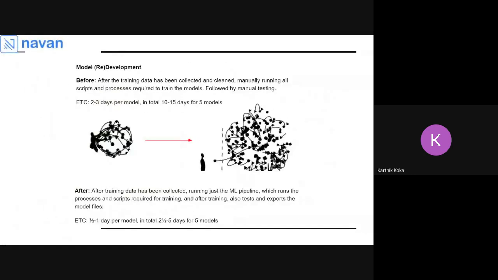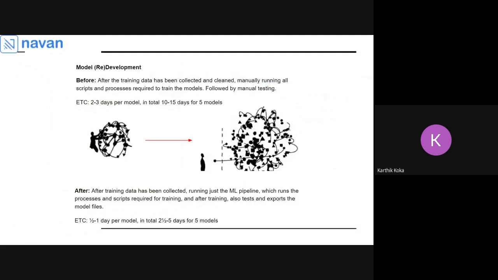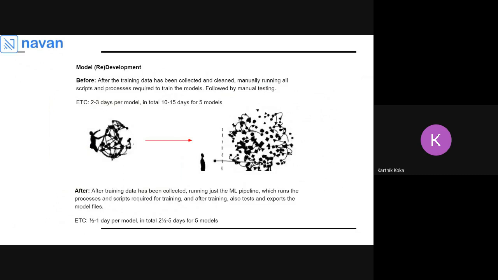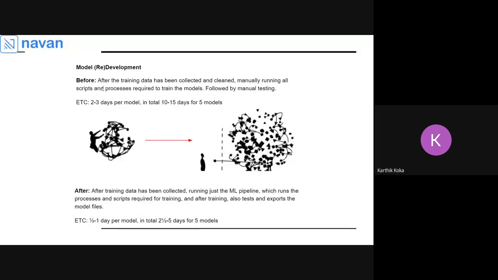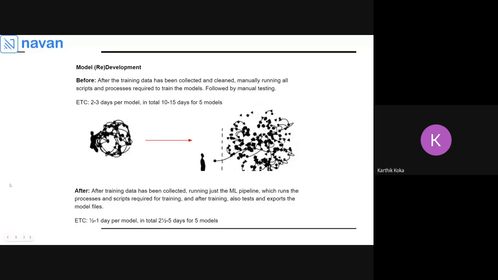The next major thing is model development. Once the data was ready and prepared, building each model was a process of running the various scripts and processes manually and overseeing it. Once these models were trained, we would have to manually test them on a prepared data set again. Even though the overall process was very straightforward, it would take us 2 to 3 days per model, and for 5 models, it would take up to around 15 days.